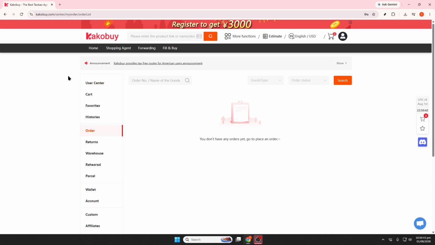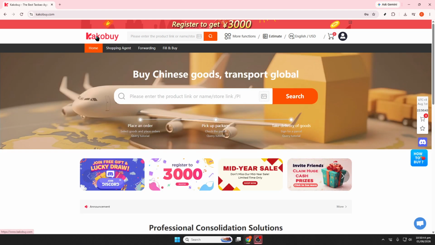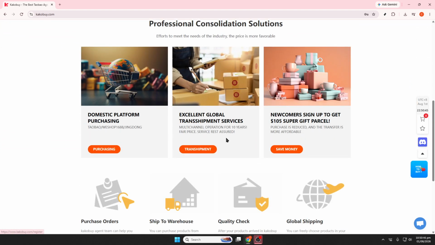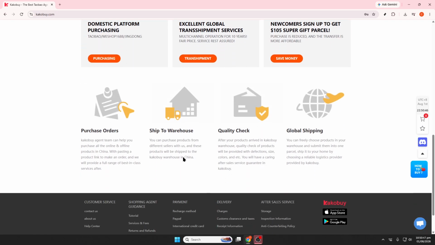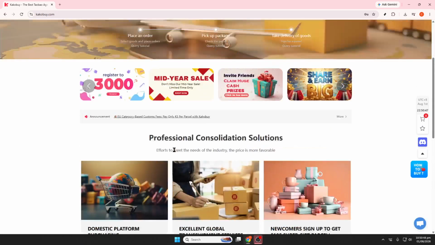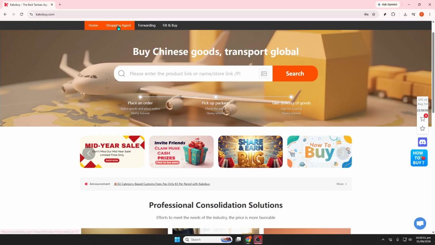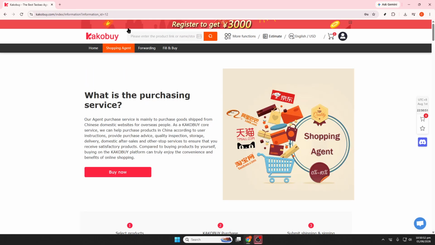Next, confirm the cancellation request. Before submitting, it's a good idea to quickly review everything one last time so you know you're sending the request for the correct order. Once the request has been submitted, you'll need to wait for Kakobuy, and in some cases the seller as well, to process it. Approval times can vary depending on the order stage, so don't worry if it isn't instant.